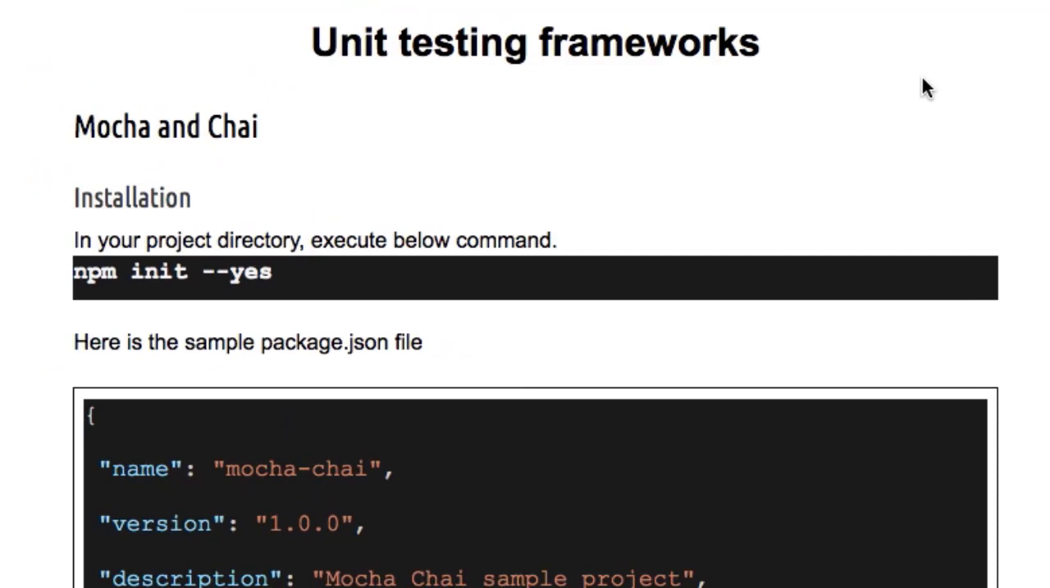This video explains how you can write tests in the Mocha and Chai framework in JavaScript, Node.js. So what we are going to do is set up one simple Node.js project in which I will demonstrate how you can create the test files and execute the tests using Mocha.